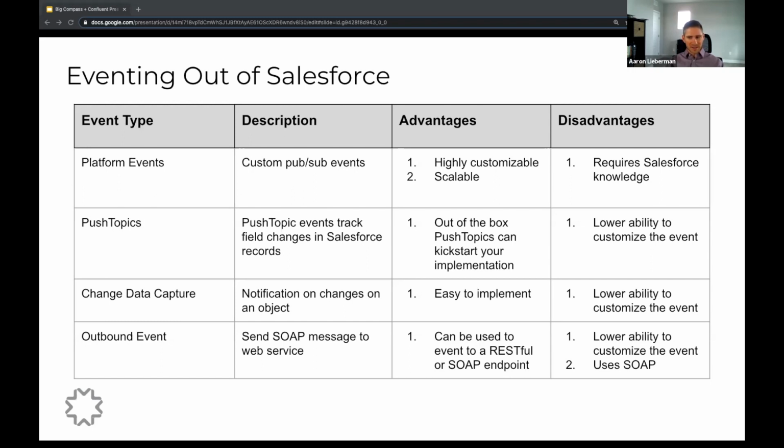And then the last one, fairly antiquated. A lot of people are not using outbound events anymore because it's sort of a SOAP style, and nobody really likes SOAP anymore. More people are moving towards REST. This events out using the SOAP schema, and you can send these outbound events out to a RESTful or SOAP endpoint. But you have that lower ability to customize the event, and who wants to use SOAP these days?